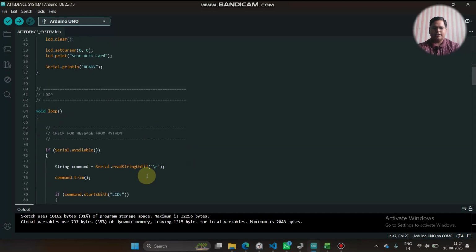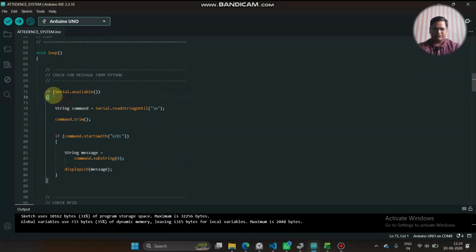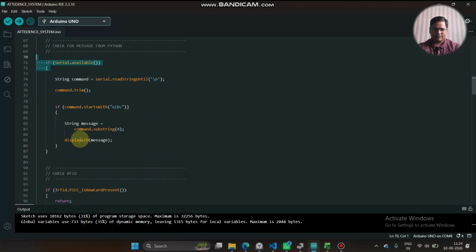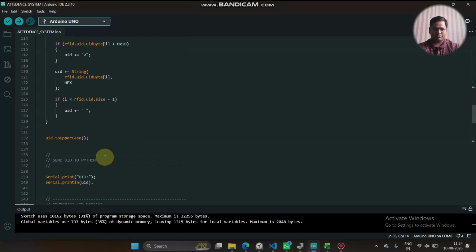Yeah, and in the void loop it will check if serial is available, then it is going to send all these messages. Okay, so you can see display LCD messages. This is the function display LCD. Let's go in this function and see what that function is doing. Display LCD, where is display LCD?